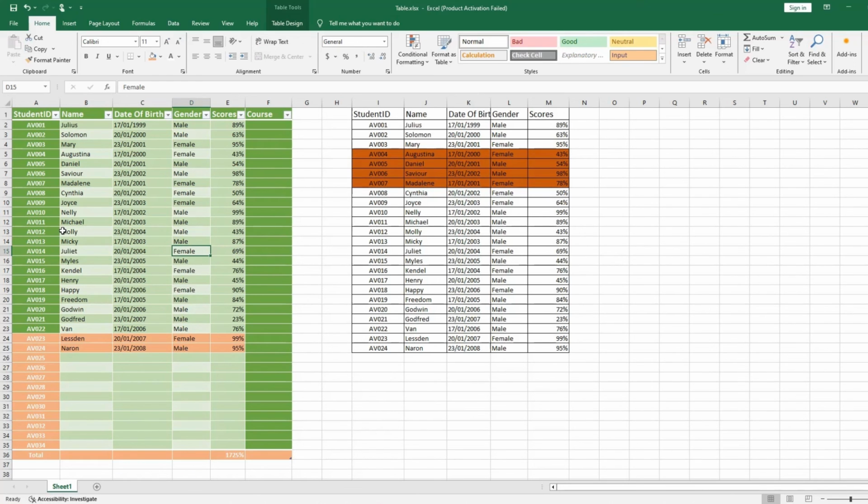So for now, I'm going to end this video. So this is basically how to create a table. These are 2 ways we can create a table, depending on which one is convenient for whatever data you're using.